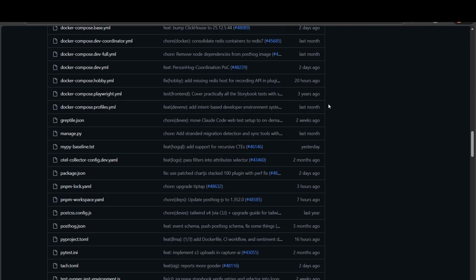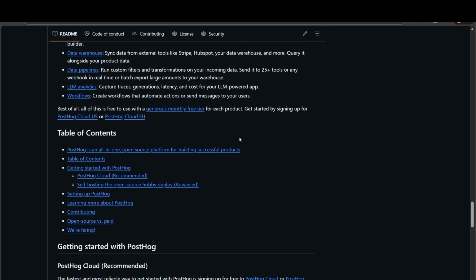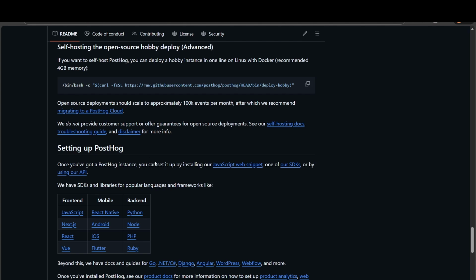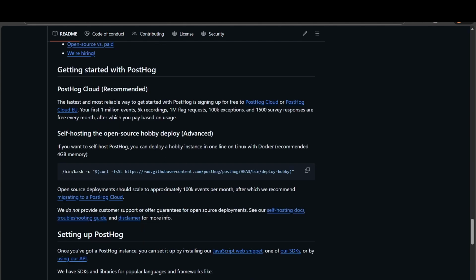I will scroll down and go to the instructions. In the table of contents, here is self-hosting the open source hobby deploy. For that, it says 4 GB minimum recommended memory, but you just need to get at least 8 GB of memory. In my case, I have allotted 32 GB of RAM. And this is the single command that will help you set up by just running it in your terminal. So for that, let's directly go to Google Cloud.